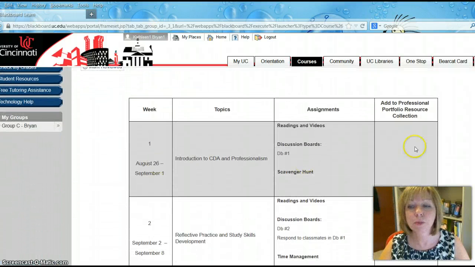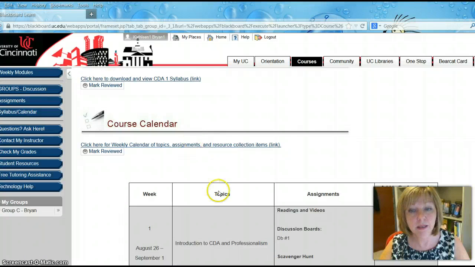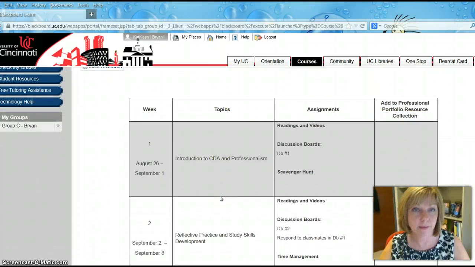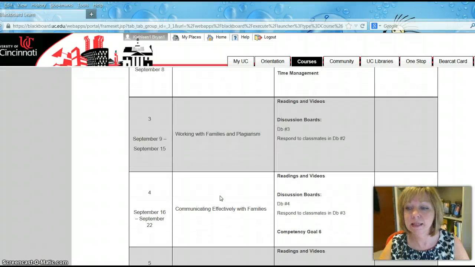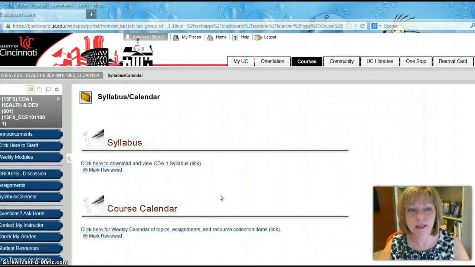But here we have also put in the weekly calendar. You can print it off by clicking this button, or you can always come back to that blue button and see the entire semester and all of the assignments that are listed there.